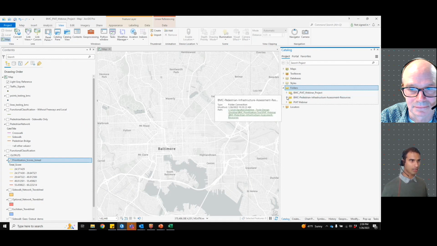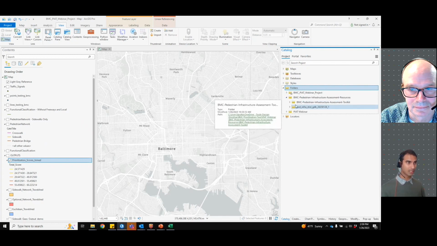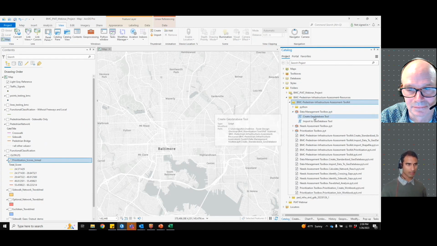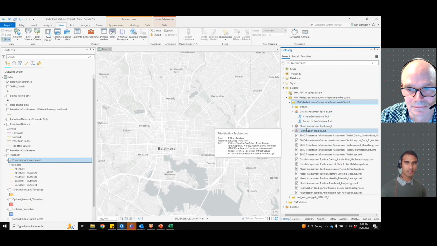And if you double click it, or if you click on this little arrow next to it, it has more folders in it. And the toolkit is basically housed in this folder called BMC Pedestrian Infrastructure Assessment Toolkit folder. So when you expand on it, there are 3 files with this little toolbox symbol with an extension .pyt. Those are the different toolboxes within the tool. And the first one here is the data management toolbox, which is what we're covering right now. And we'll cover the needs and prioritization toolboxes after this video.